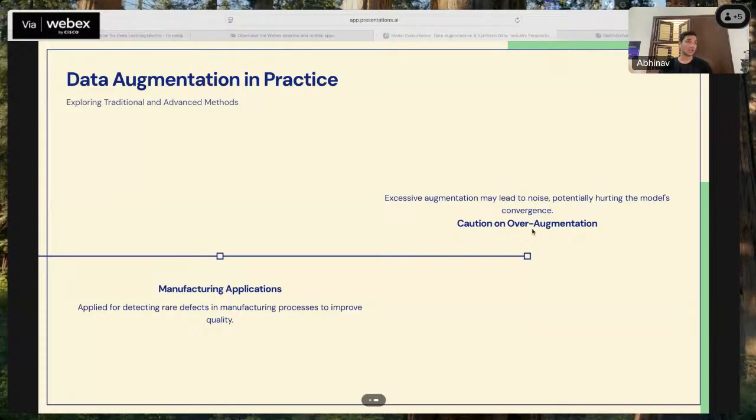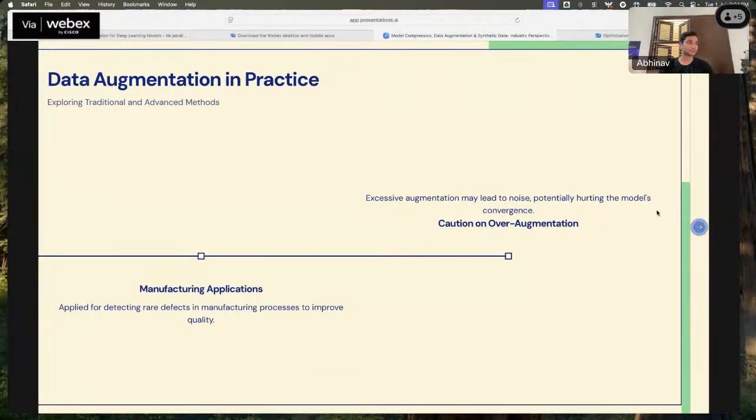Okay. But one thing that we must keep in mind is caution over augmentation. We do not want to augment the data so much that it leads to noise. So let's go over the next slide.